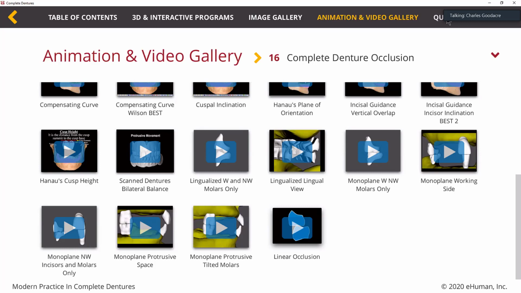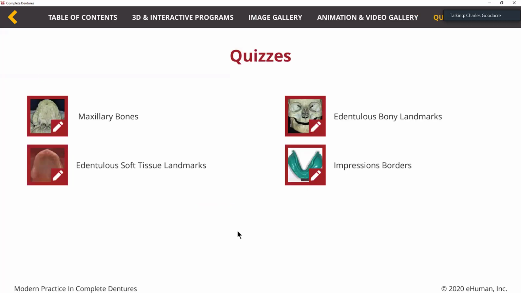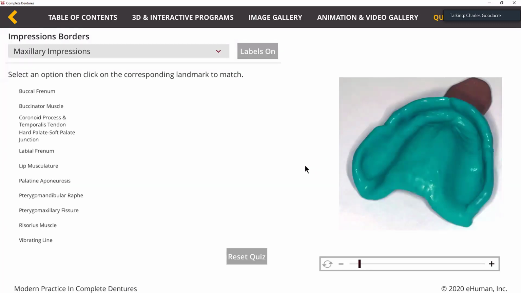Now there's the quizzes, and you saw 3 of those quizzes already, but there's also one on impression borders. And I wanted to see a place where you could find out what are all the anatomic structures that form the borders of a maxillary and mandibular complete denture impression, because that's what we would need to know if we're going to create actions by which a patient could help us to mold those, or we would be actively molding.